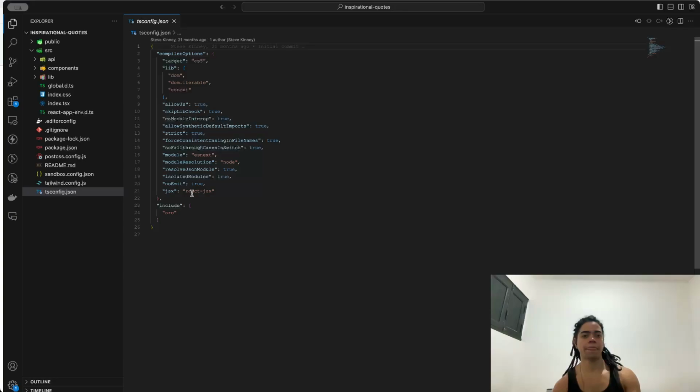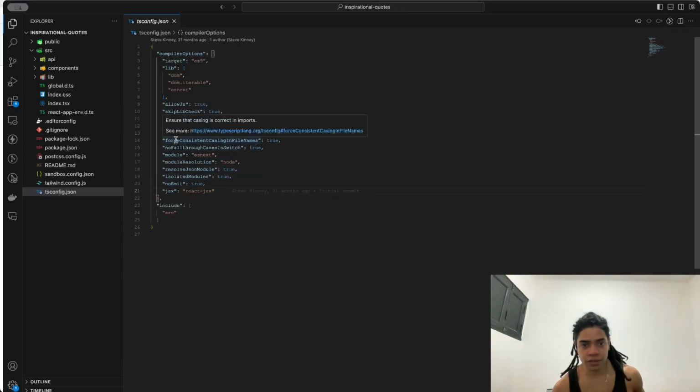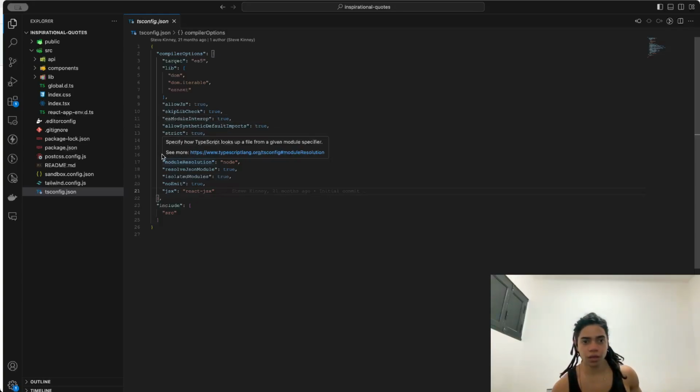So we also have the force consistent casing in file names. No fallthrough cases in switch. Module, which is what is the module? Specify which module code is generated. Module resolution, resolve JSON module, isolated modules, no emit, JSX. Please provide this autocompletion for us.